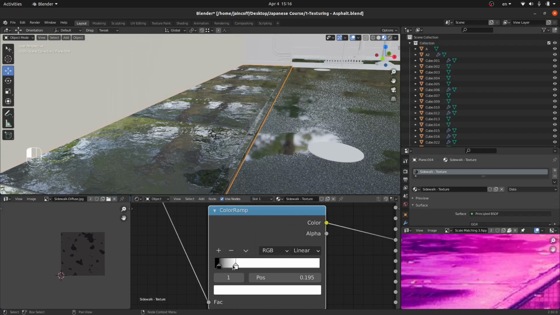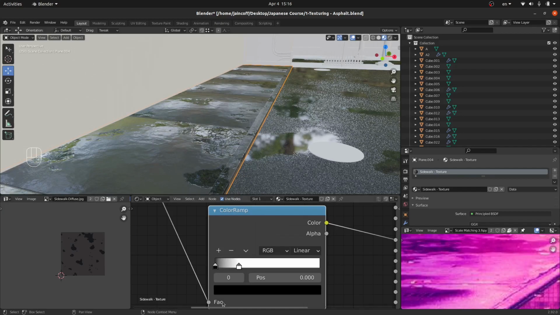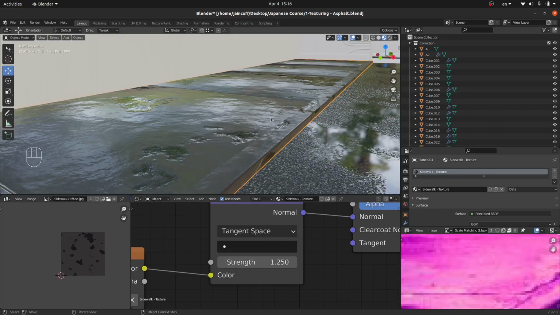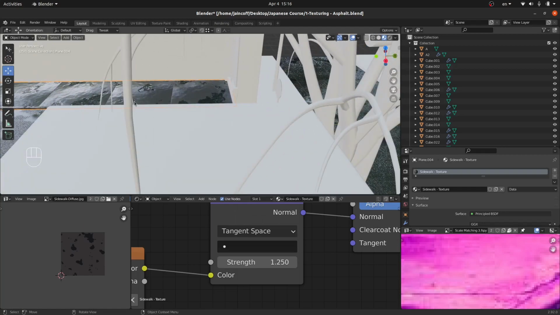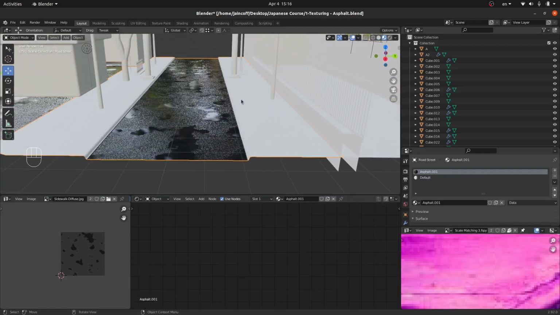So basically if you move this one to the other side, it's going to be inverting that effect. I think the black needs to be on the extreme left, and for example this one we can move it something like this. And that's fine. Alright, so let's do the same thing for our back sidewalks. This one, these over here.